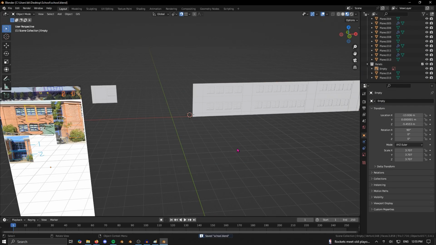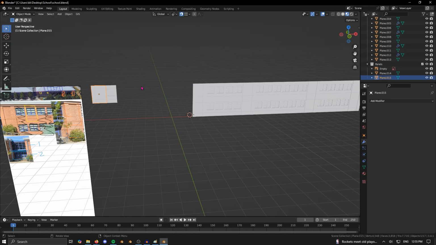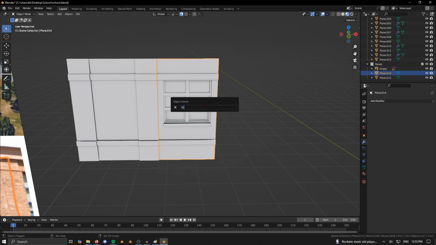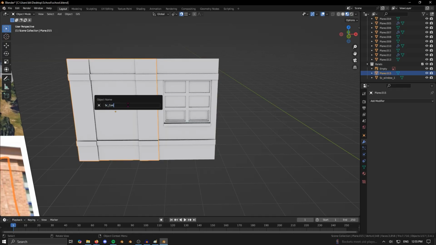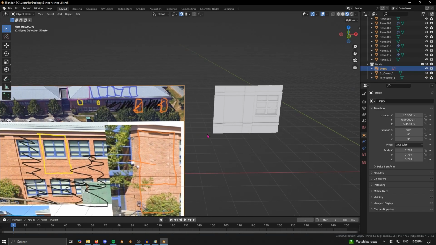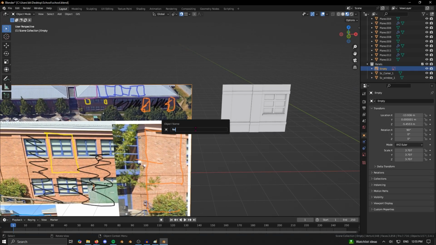Now organization for this will be king. If you are organized, dealing with these is going to be much easier. If you're not, it's going to be much harder. I would even call this SC for school, window 1, because I might have other types of windows, and SC corner 1, because I might have other types of corners. And if you really want, you can just call this references.